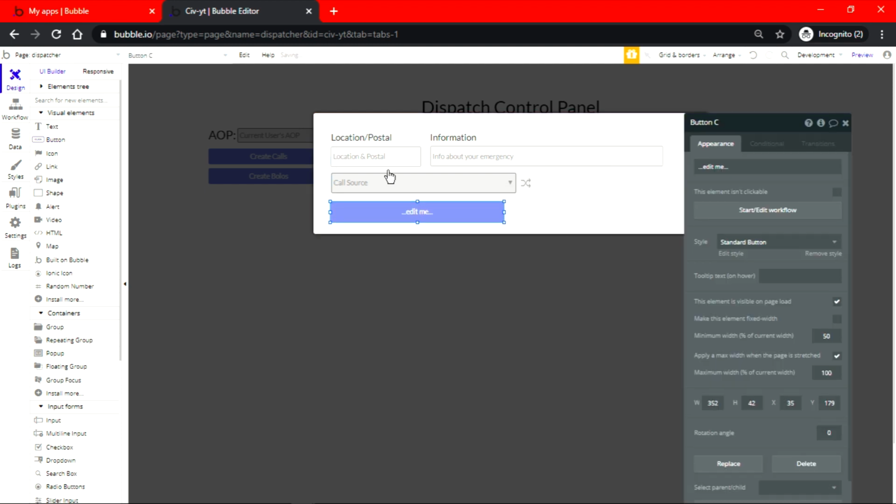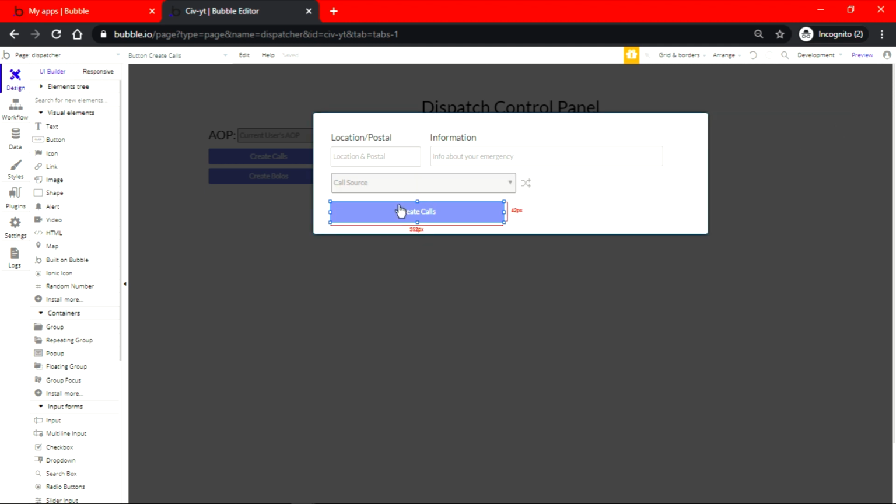Of course this is the easy way to make a call sign or create calls. Now let's just call this create calls. There you go. Now that we have this done, you basically finished setting up the user interface for it.